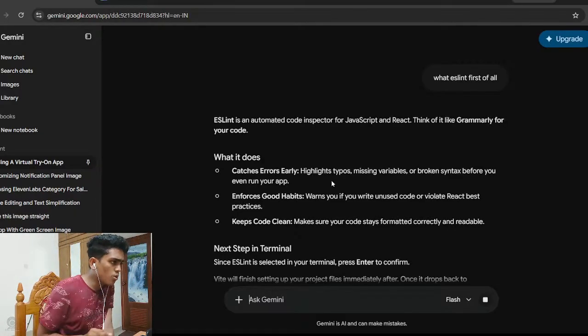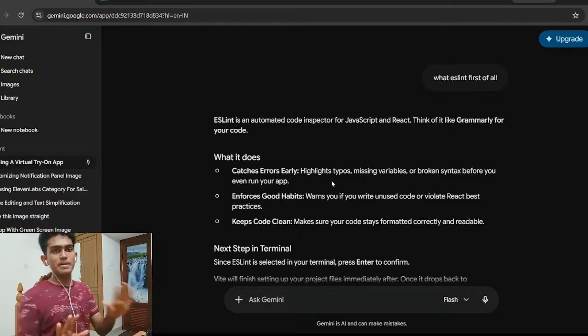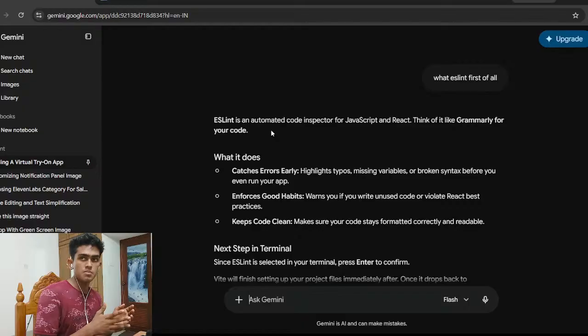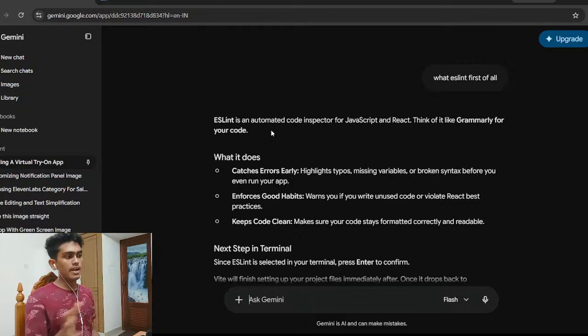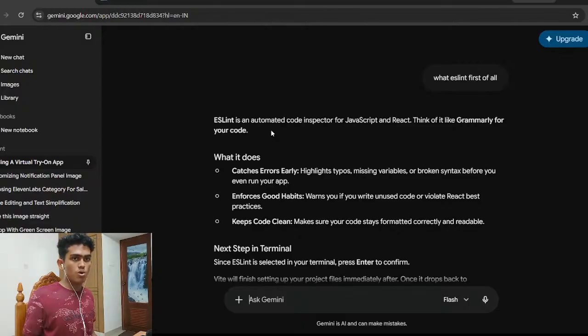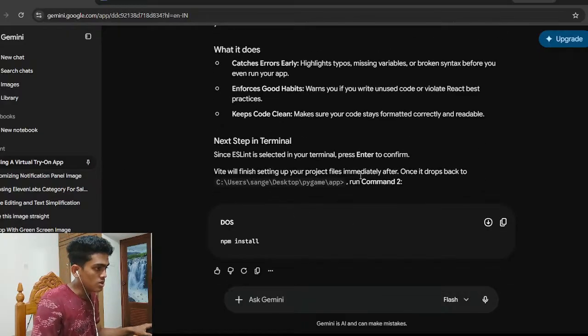ESLint is an automated code inspector for JavaScript and React. Oh, okay. ESLint is like a Grammarly for your code. Whenever you're writing English or typing something on WhatsApp, there would be some mistakes, maybe a spelling mistake or grammar mistake. Grammarly actually fixes that. According to this AI, ESLint works similar to Grammarly, but for code. Whenever there is a mistake in code, it will automatically inspect whether the code is correct or not, catch all the errors, enforce good habits, and keep code clean. That's what ESLint is.